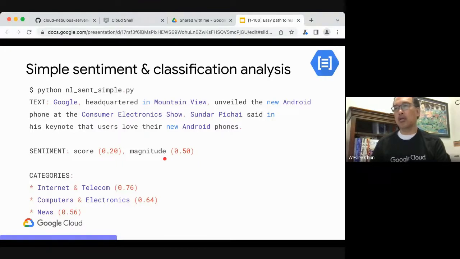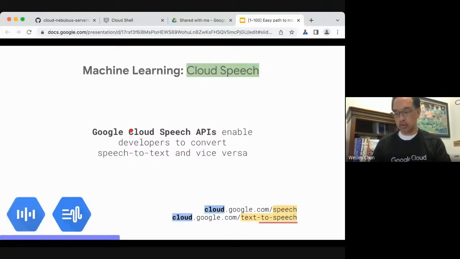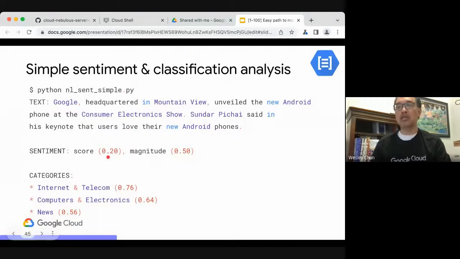Why is that? The reason is because it only found one word in this whole phrase that indicated this was positive. That's why the score is low. The word is love, right? Is love a strong or a weak word? It is a pretty strong word. That's why the magnitude is higher. If I changed love to like, the score will probably stay the same because there's still only one word that it could use to determine if it's positive or negative, but the magnitude would be lower because like is not as strong as love.